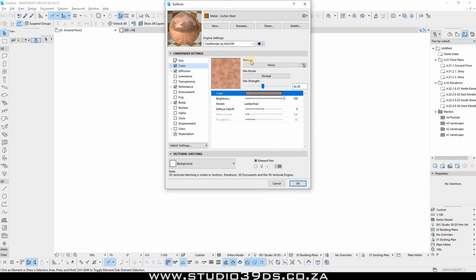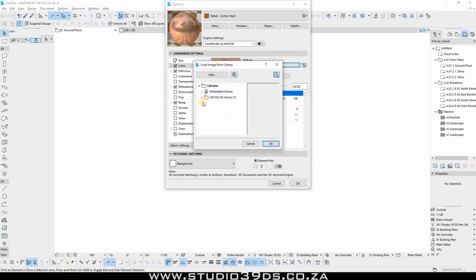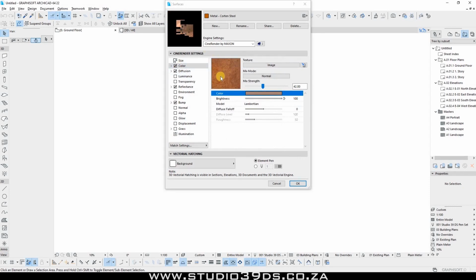So under texture, I'm going to click on noise, and then I'm going to click on what type of texture I want. I'm going to be choosing the image texture, and then in the embedded library, I'm going to use the one that I just recently added, which is cotton steel, and then I'm going to edit. It's going to show up here, and then obviously it's showing up there.